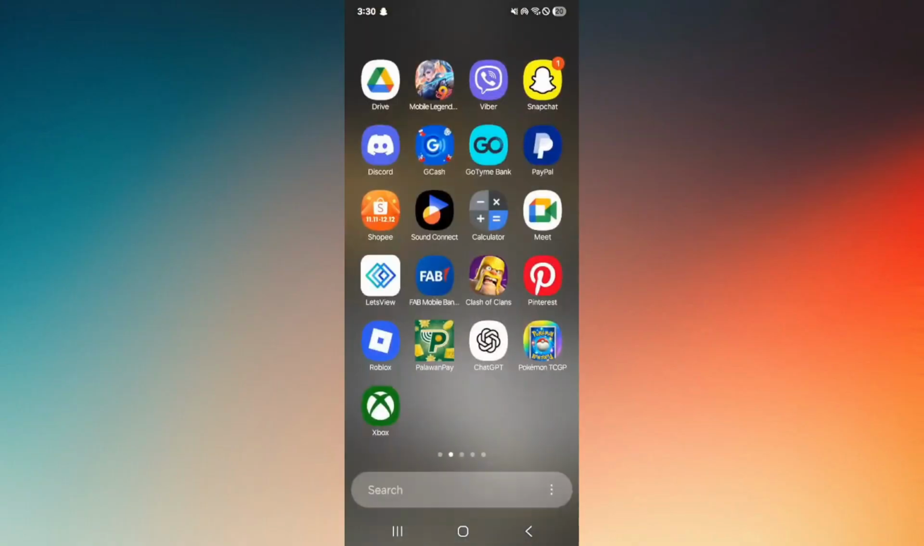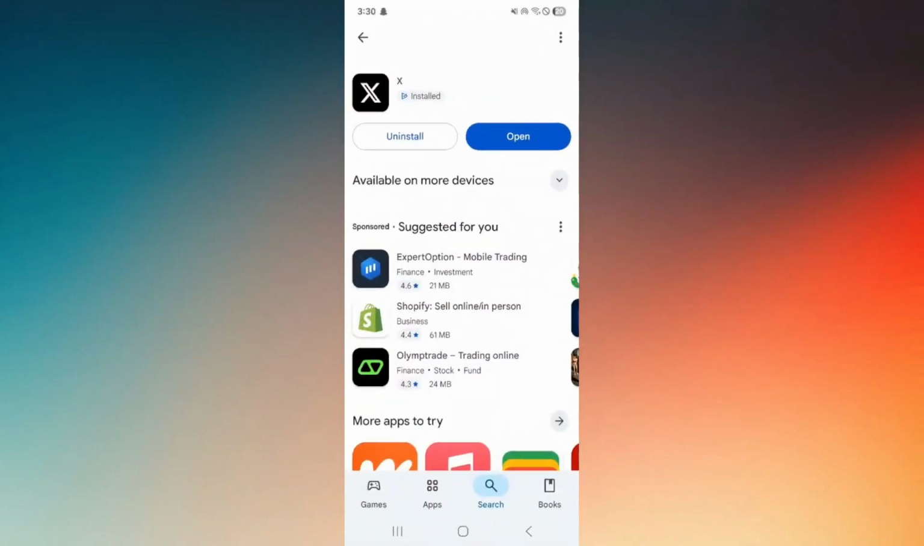But first, you've got to make sure that you're currently running the latest application version of X Twitter so that you will not miss out or encounter any bugs or crashes during the use of the app. So this is where you can actually update it. Just hit the update button if available. If not, then you're using the updated version.